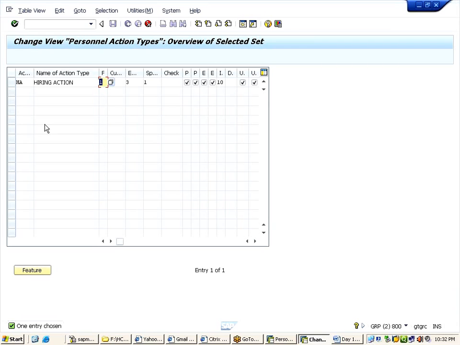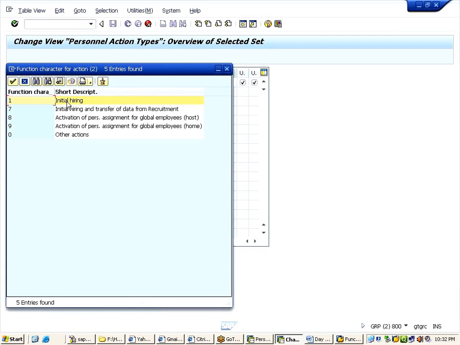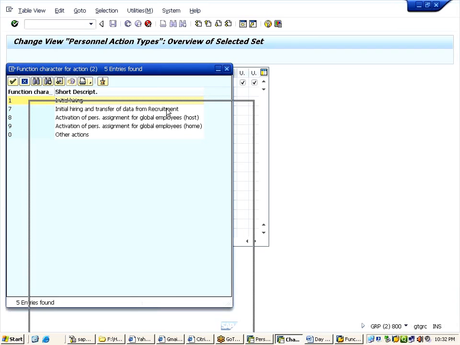When the person is entering into the company. Hello, Yarina, you're trying to say something? Yeah, I was just saying that when they hire him initially. Yeah, correct. So at that time, you need to select this. That means if you are creating a hiring action, guys, always this function character should be 1.